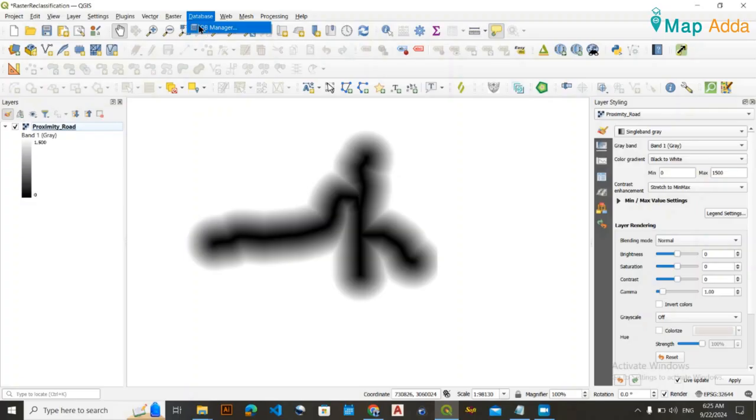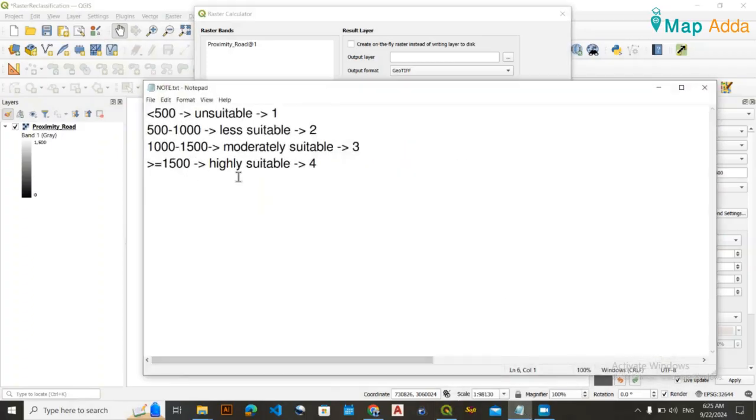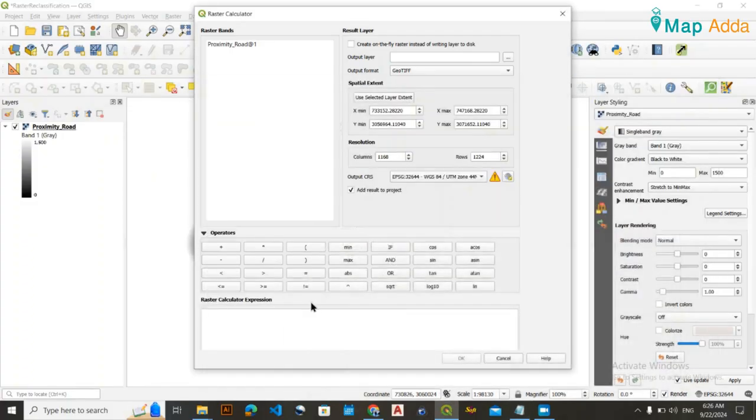Just go to Raster, go to Raster Calculator, simply left click it. You are going to get the expression bar here. It's all about writing those expressions, right? It's very simple. First we'll go for the first category. For the first category, I'm just typing everything from the keyboard. You also have the option here.